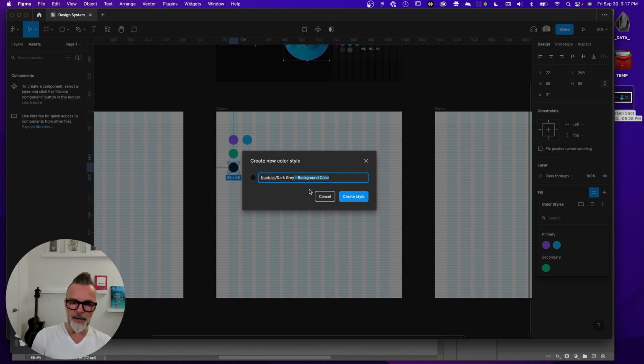You can also add other information to these through the style areas. So neutrals, dark gray, for example. Since I'm not the best speller in the world and I don't want to have to keep correcting myself there, let's just copy that.